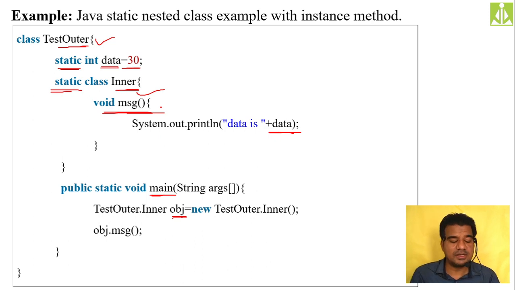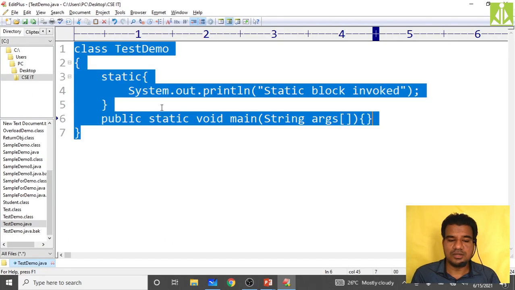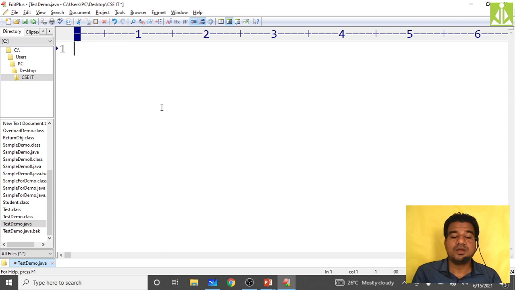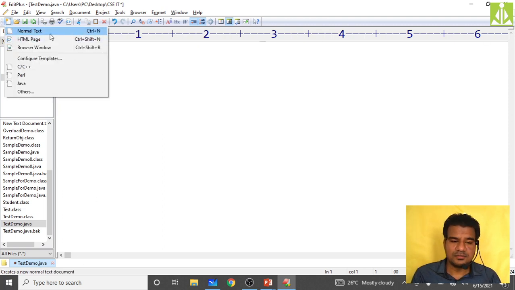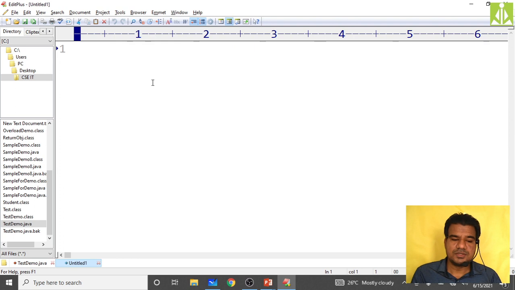So quickly I will write this entire program on our IDE. So yes, we will rename this. Take a new one. Okay. So now class TestOuter. In this TestOuter class, what I have done, I kept one static.